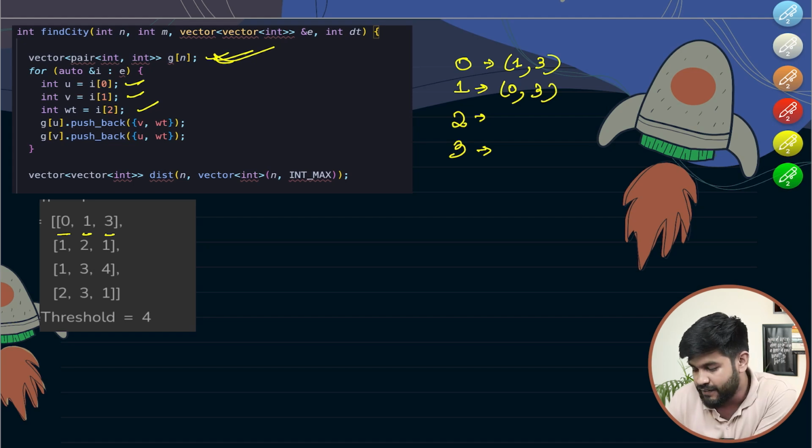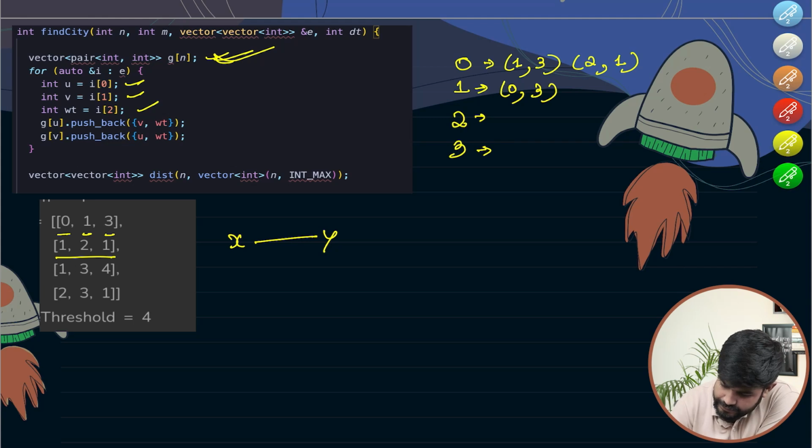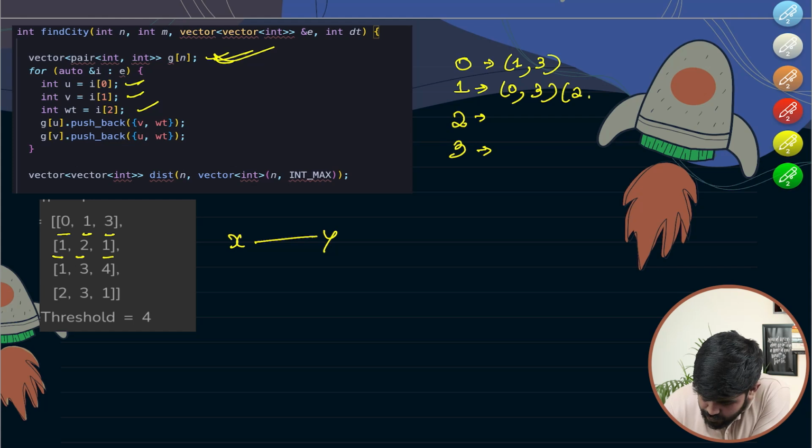Why? Because we are given an undirected graph. So if there is an edge from x to y, there is also an edge from y to x, because this is undirected. So we go to the second one, we go to 1 and insert 2 with the weight as 1, and then we have u, v, and wt. So we would go to 1, insert 2 with the weight as 1. We would go to 2, insert 1 with the weight as 1.